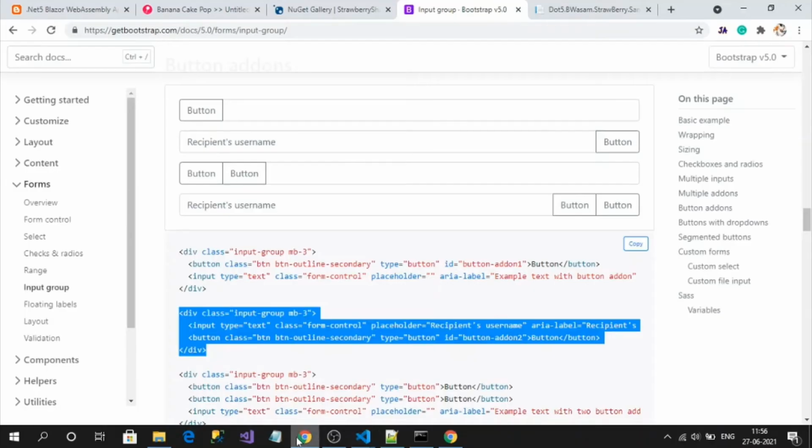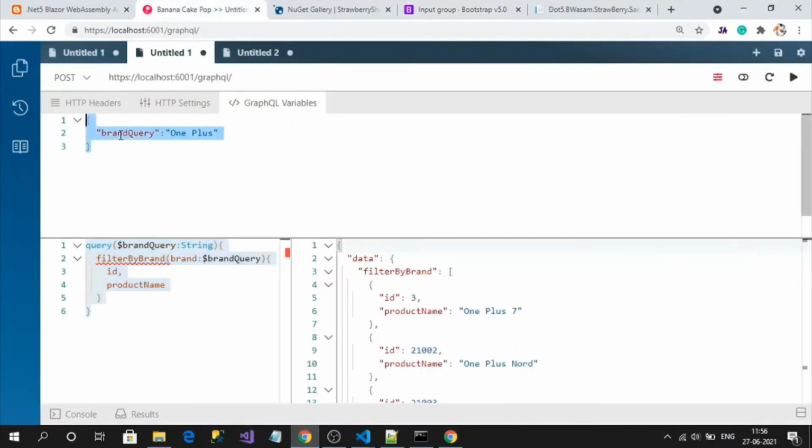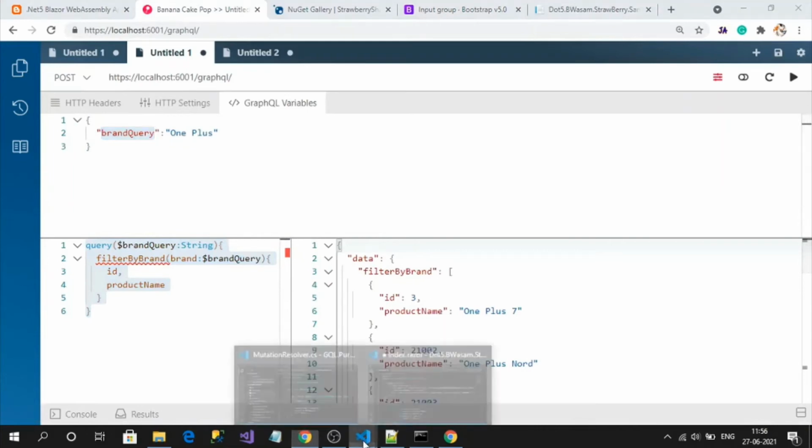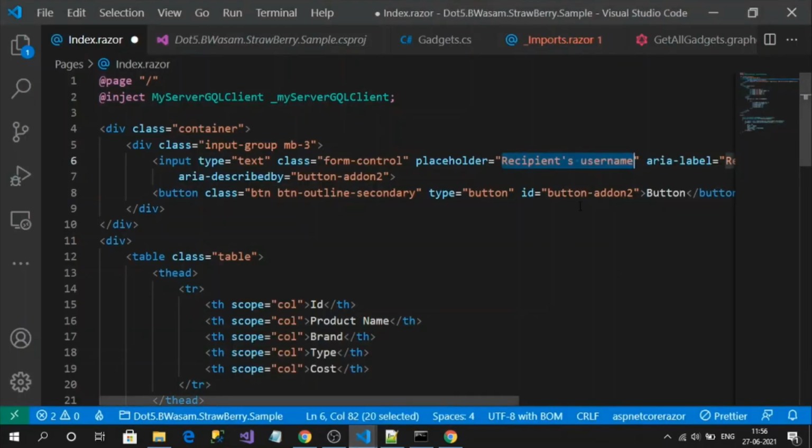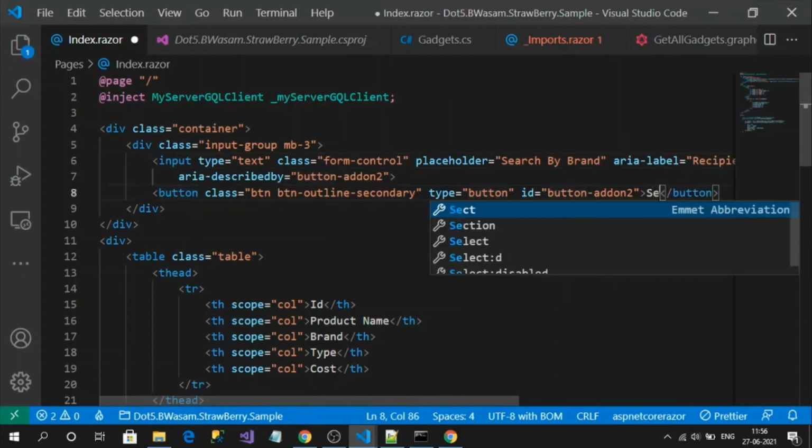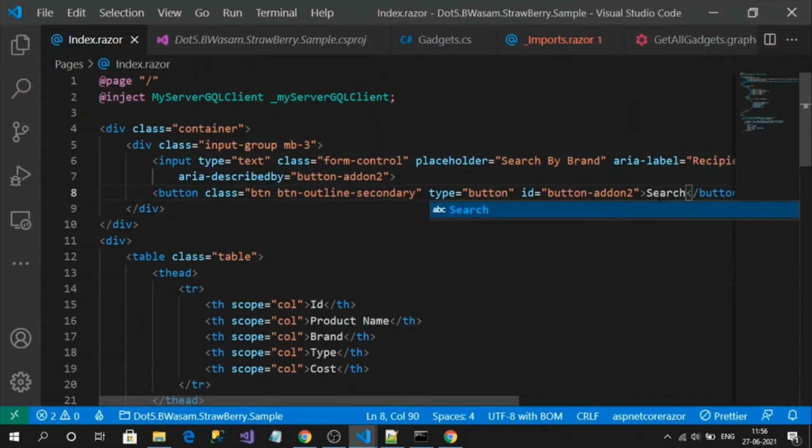So here the query is filtering by brands. So I want to search by brand. And the second thing, a button, search. Okay, so that is my HTML.